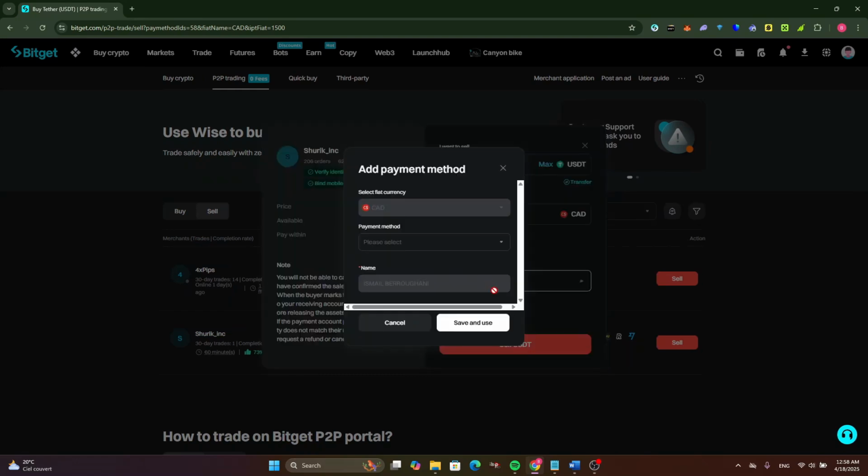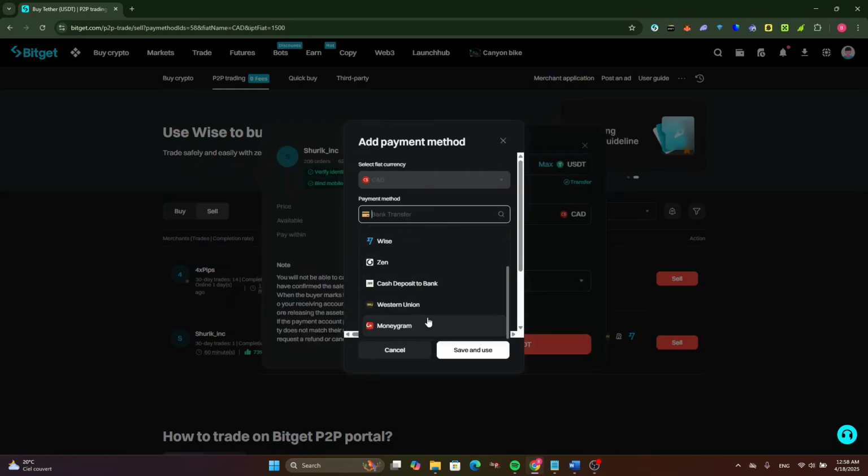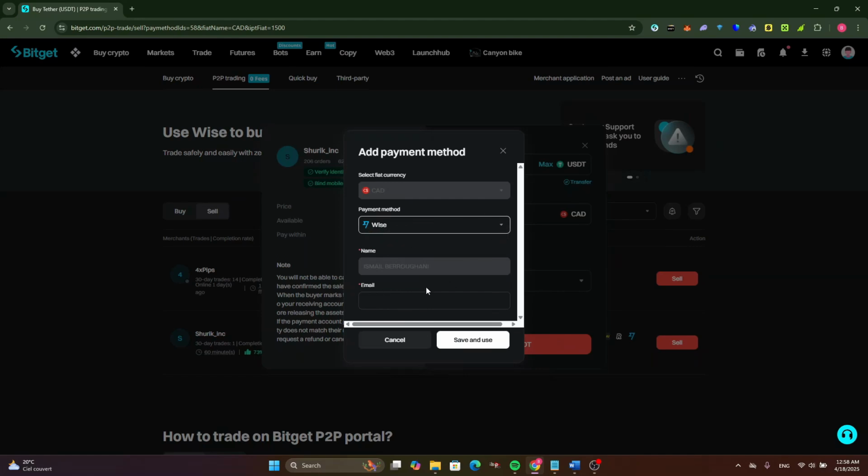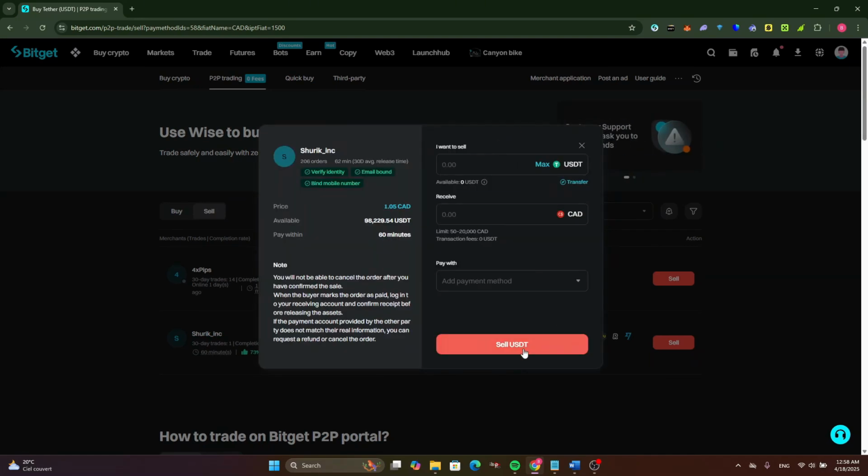After that, click on add payment method. Now select again the Wise that you selected. After that, provide the email of your account on Wise. So after that, click on save and use. Now after that, click on sell USDT. In about a few minutes, you will be able to receive your money on your bank account.